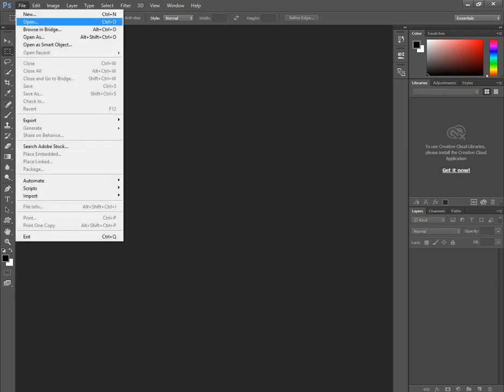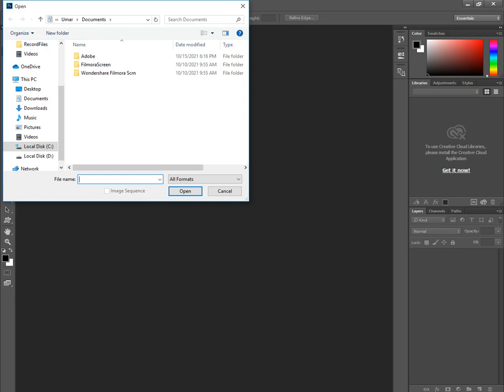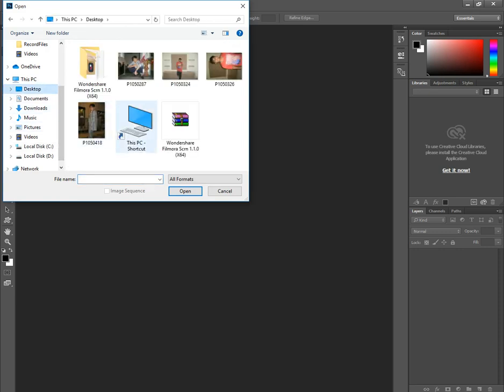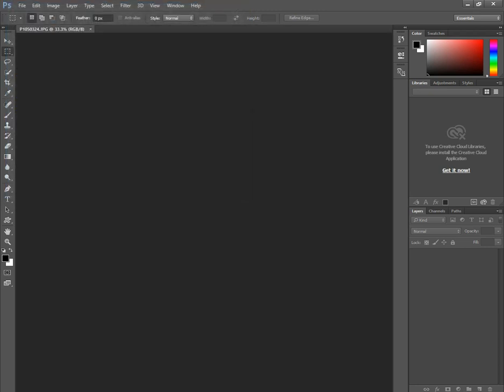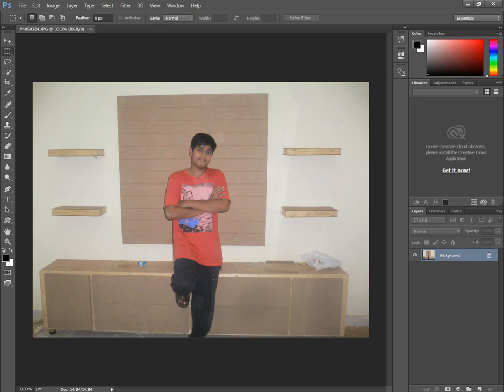First of all, you have to select an image whose background you want to change. I am going to use this image for the background color. This is a tall boy standing against a TV stand. We are going to remove this stand and place this image in another place.